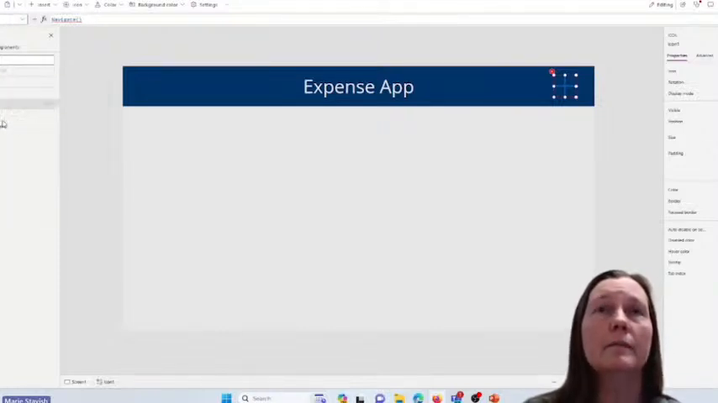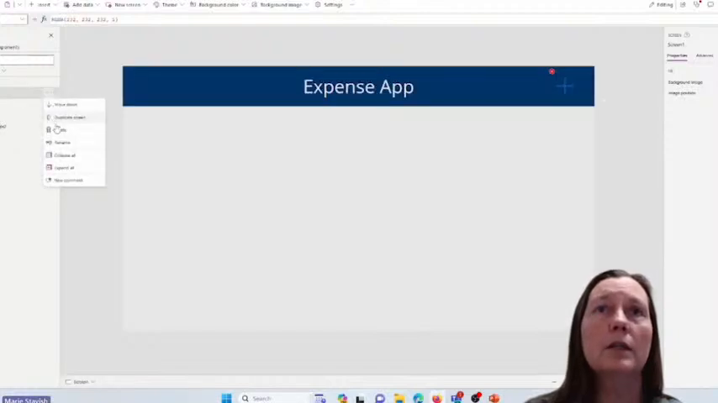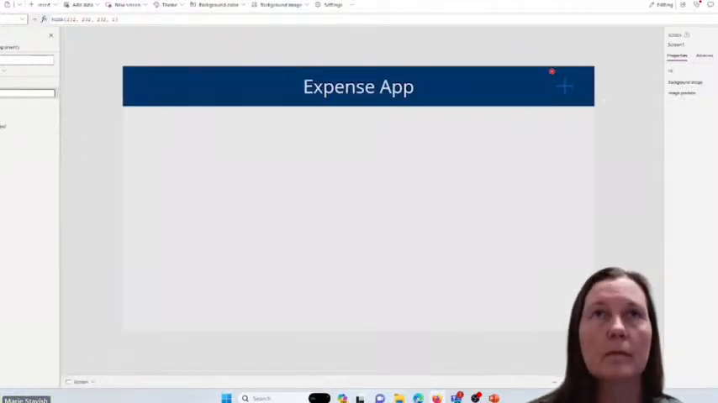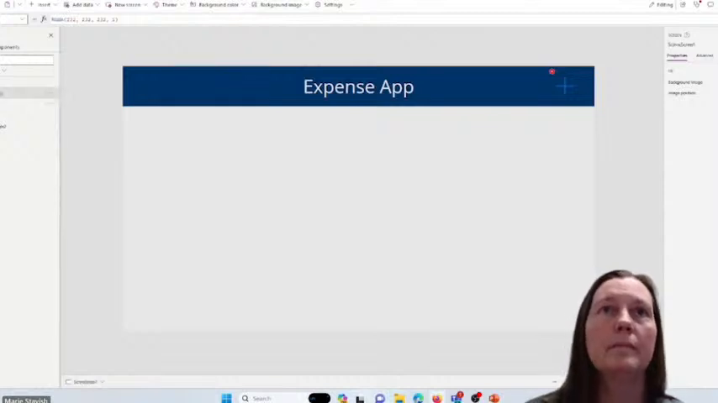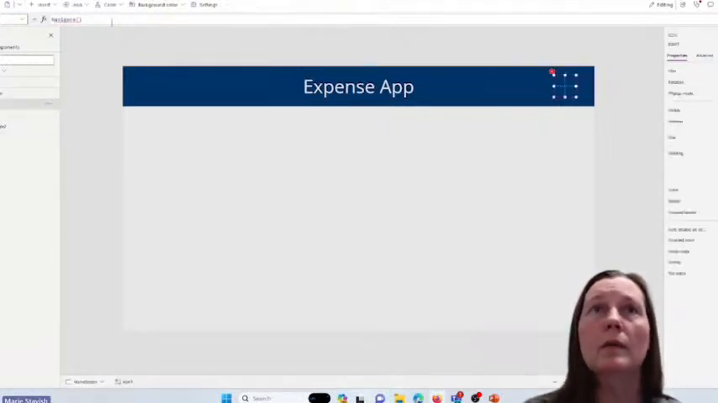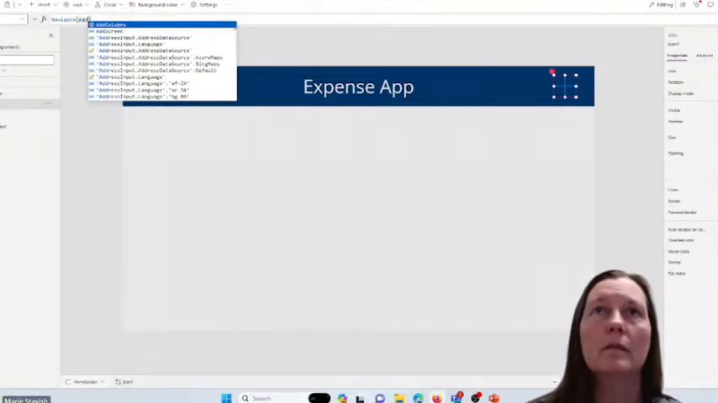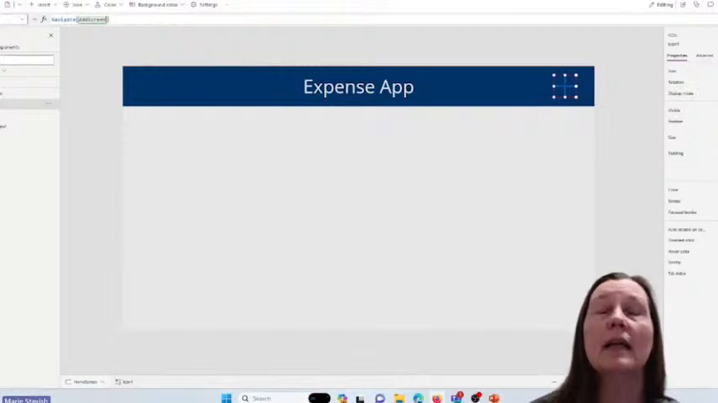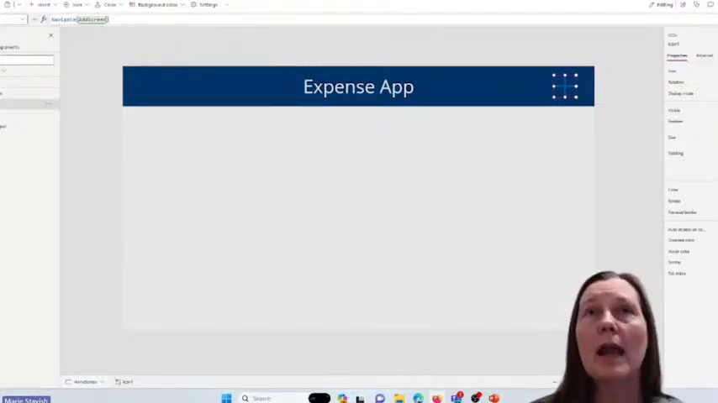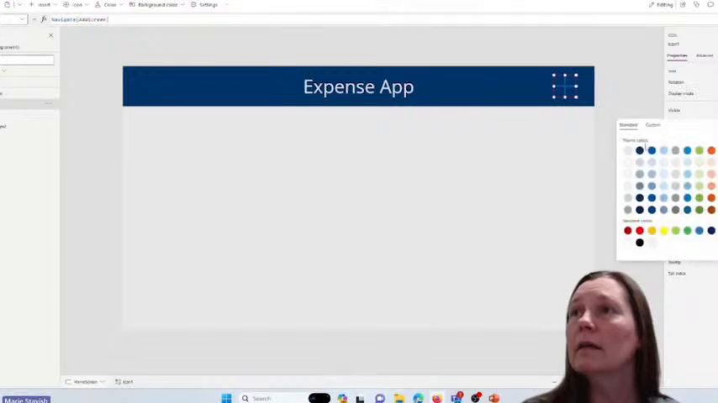make a new screen. I'm going to rename this to the add screen, and I'm going to rename screen 1 to my home screen. So on my home screen, again, I want to navigate to the add screen. And notice as I started typing, the IntelliSense popped up. That's super handy as we go along. I'm going to go ahead and change the color of that over here.